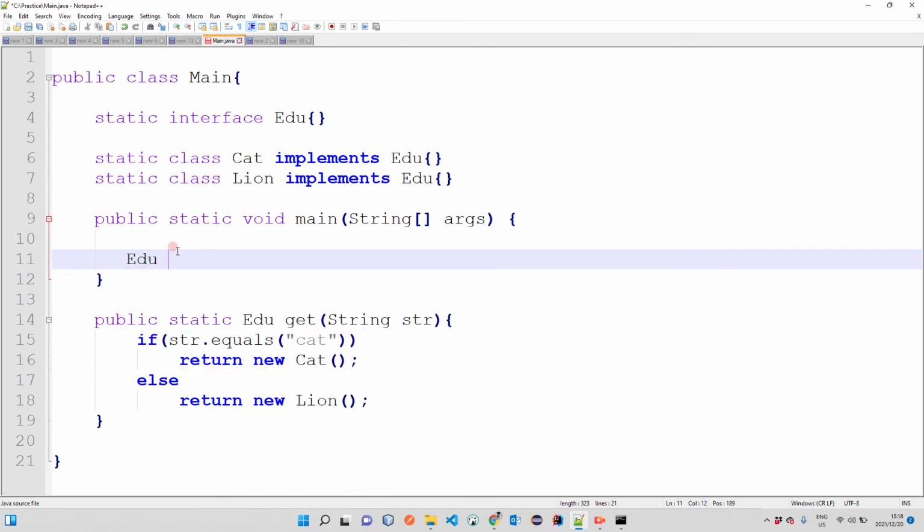If I say edu equals to get cat, I can assure you that in this scenario, the compiler does know that what cat returns is compatible with edu, or we can say it's in the inheritance hierarchy with edu, but it does not know the actual object at compile time that will be returned.